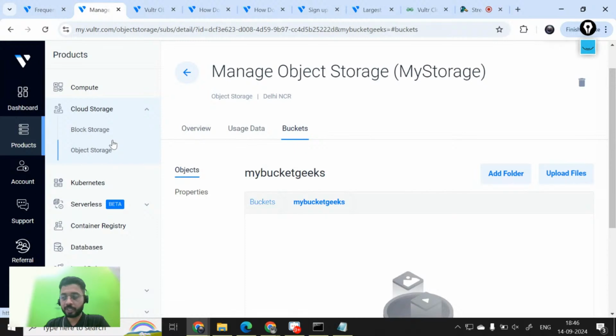Is the storage part clear to everyone, guys? I'm looking into the chat box. If you have any query regarding this storage part, you can ask.